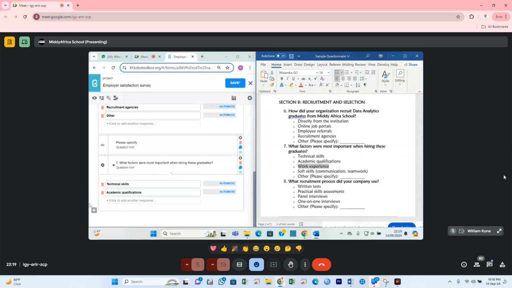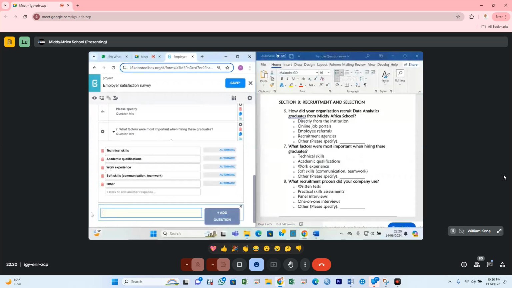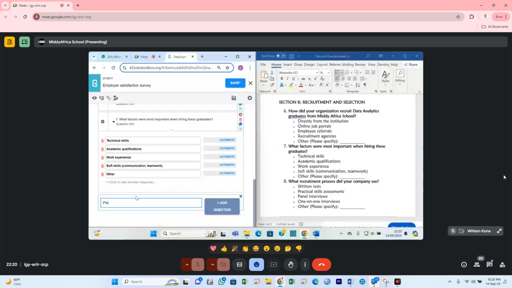Work experience. Is it the soft skills that you will be looking into, maybe communication or teamwork? Or is it to specify what really you are interested in? I think it would be important for us to know. So again, because there is a specify, we say please specify.